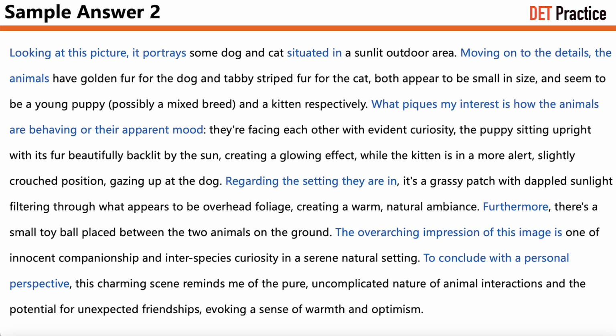They're facing each other with evident curiosity, the puppy sitting upright with its fur beautifully backlit by the sun, creating a glowing effect, while the kitten is in a more alert, slightly crouched position, gazing up at the dog. Regarding the setting they are in, it's a grassy patch with dappled sunlight filtering through what appears to be overhead foliage, creating a warm, natural ambience. Furthermore, there's a small toy ball placed between the two animals on the ground.